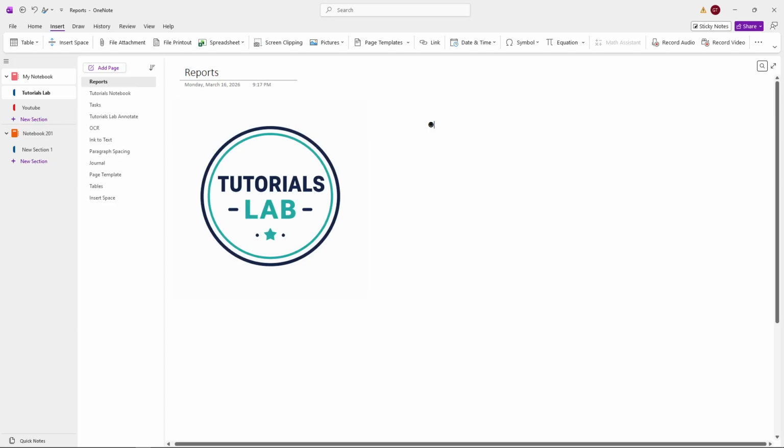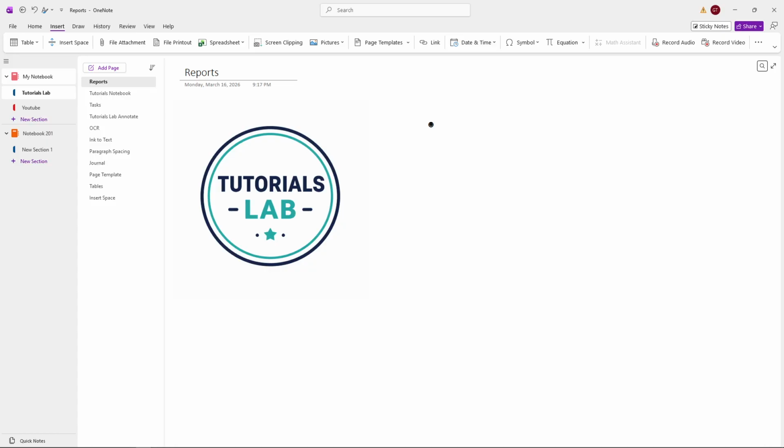Today, I'm going to teach you how to turn dark mode on or off in OneNote. Whether you're working late at night and want to reduce eye strain, or you prefer a specific look for your note-taking environment, switching between light and dark modes in OneNote is incredibly simple and can make your workspace more comfortable.